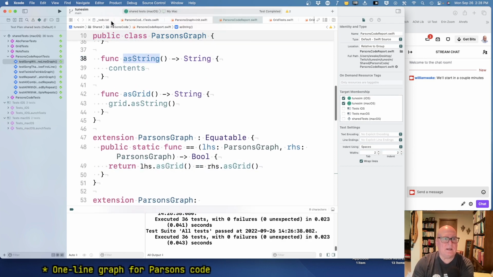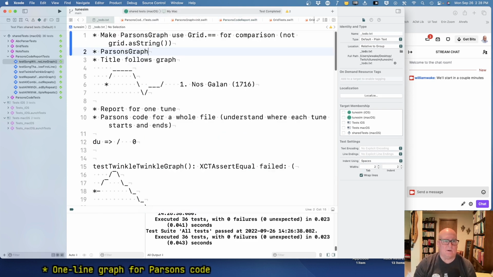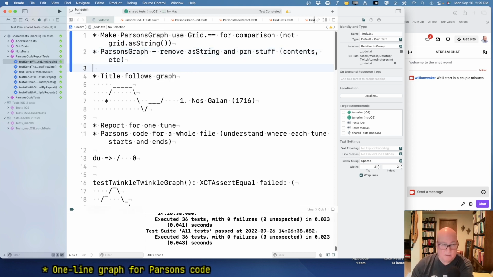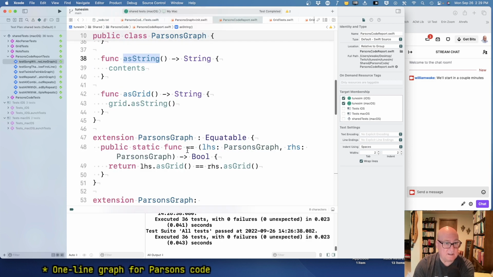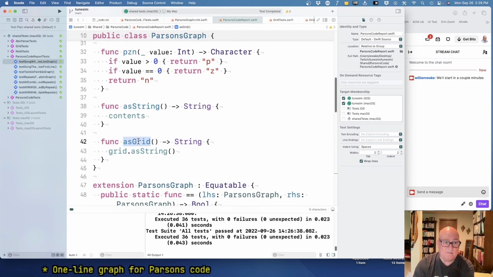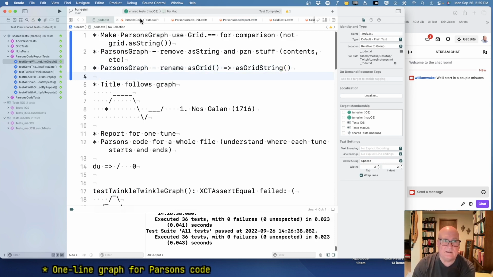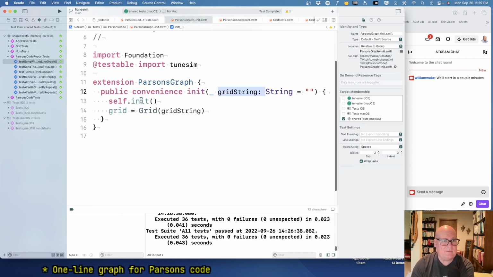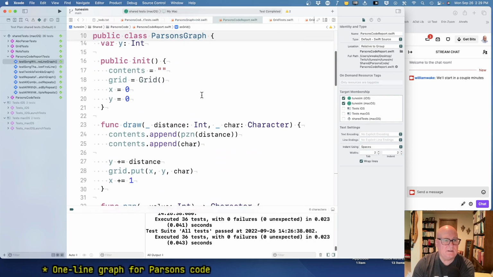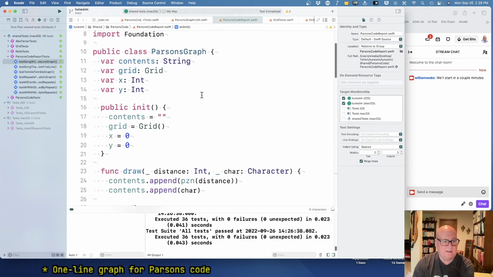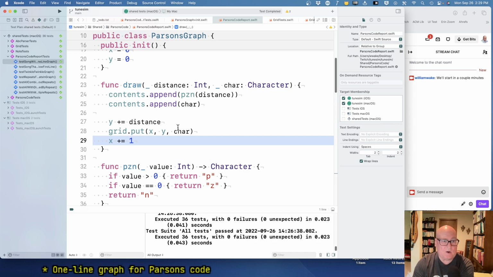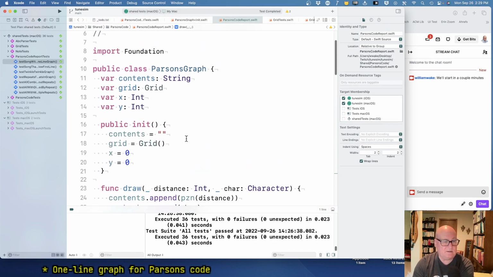This bit about as string, I don't think as string is used anymore. Parsons graph, remove as string, and the PZN stuff. Contents, etc. Okay, so we'll do some cleanup in there next time. It doesn't affect those tests, but I don't think anybody's using as string. As grid, maybe as grid string. I want to rename that one. Just to clarify the types a little bit. I don't like type names in the types, but I think it's confusing otherwise. Okay. And then, yeah, so the content stuff goes away. I think that's getting there. Then the only thing it's doing is it's kind of keeping track of the X position as it draws. And that's all right. Okay.